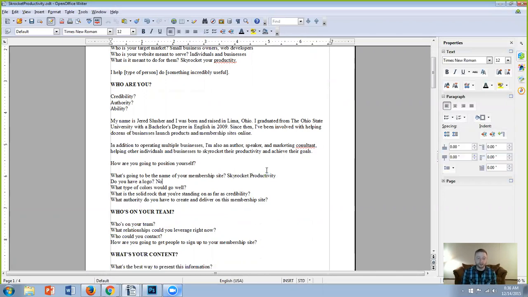Do I have a logo? No, but I'll create one in 3 minutes in Photoshop. What type of colors would go well? Oh, good. I don't know if you can still see me down here. I really love this blue. Not too fond of the cover image anymore of me riding the rocket, but I do like this blue here, and so that's what we're going to go with. We're going to go with sky blue color.